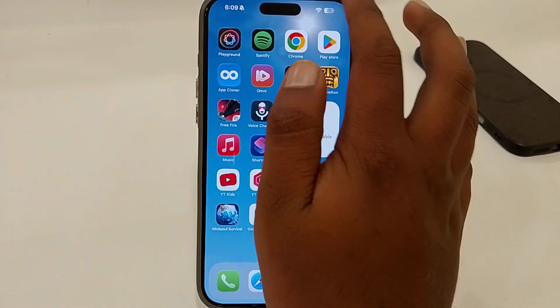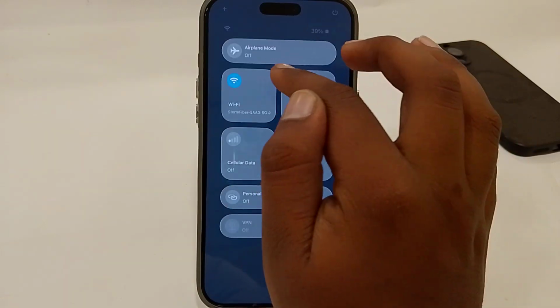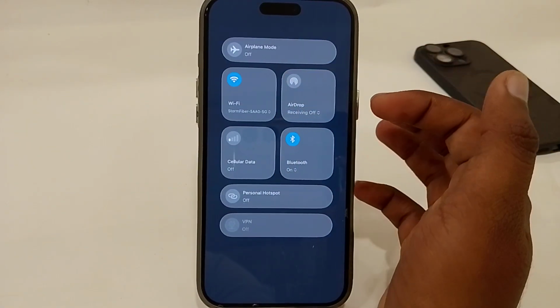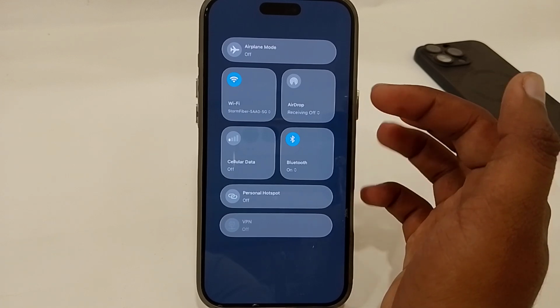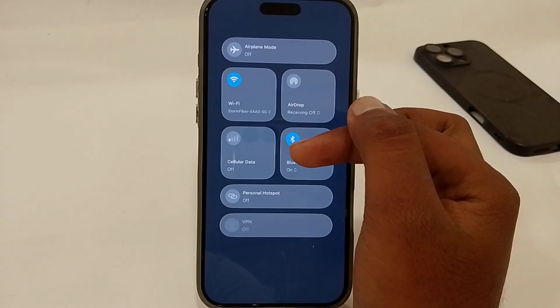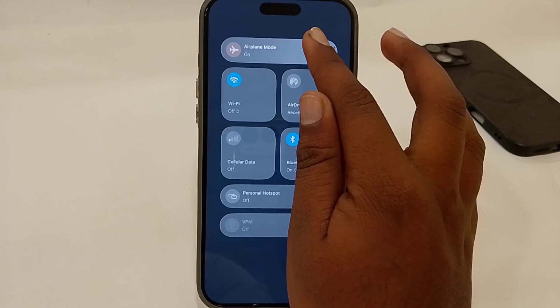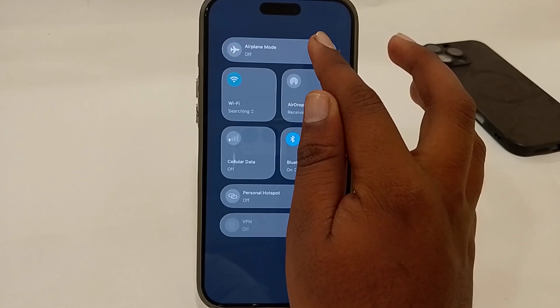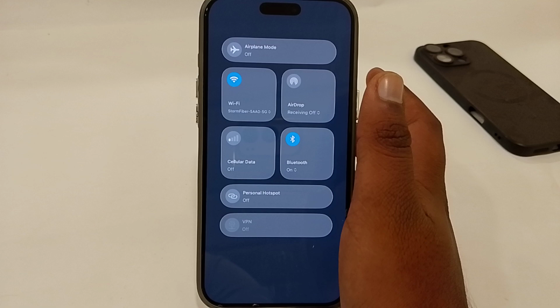Well, the very first thing is that you just have to scroll down your Control Center and make sure that you have a stable and strong network connection. It might be your Wi-Fi or cellular data, or you can also try to enable or disable your airplane mode up to 4 or 5 times. It will make a quick refresh of all your network settings.